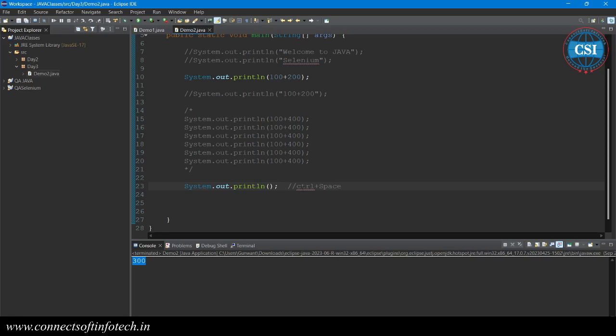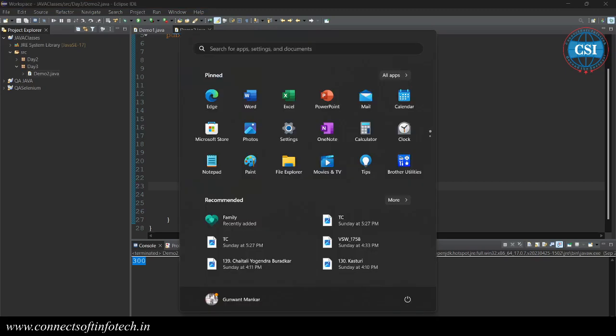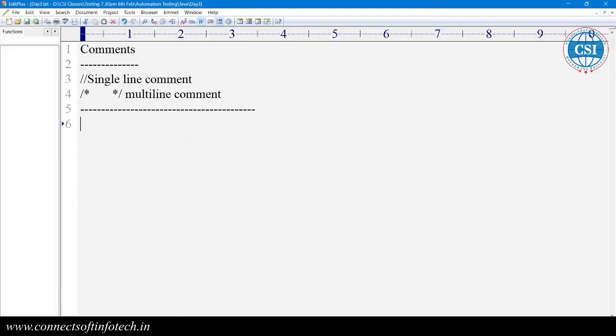Okay, now the next one: what is a variable and data types. Now the concepts required. Next one, what is a variable and data type. Variable means what? We are going to use something, a variable. So a variable means we have to store some data, a temporary storage in the program.